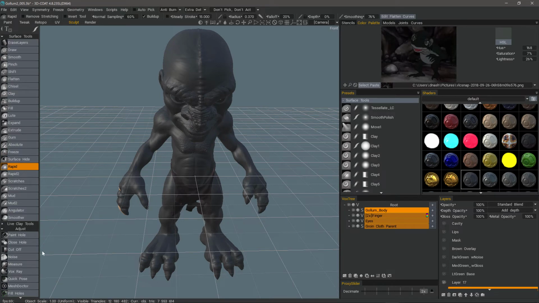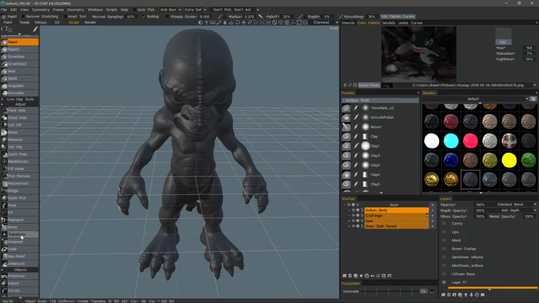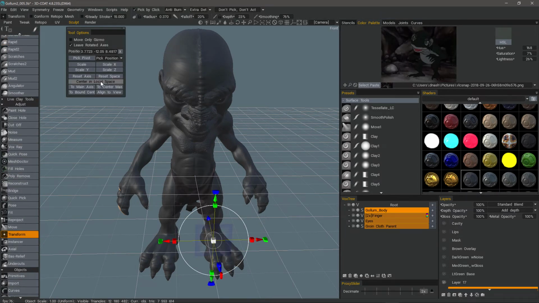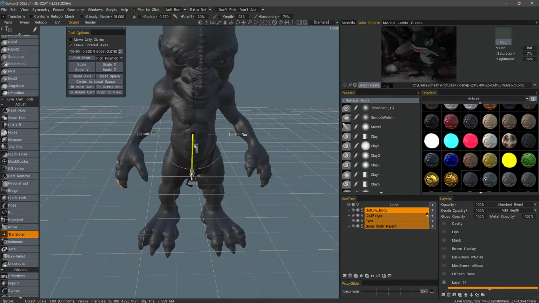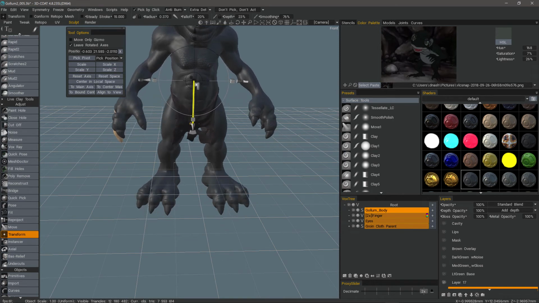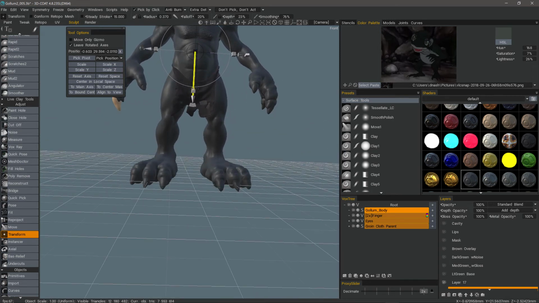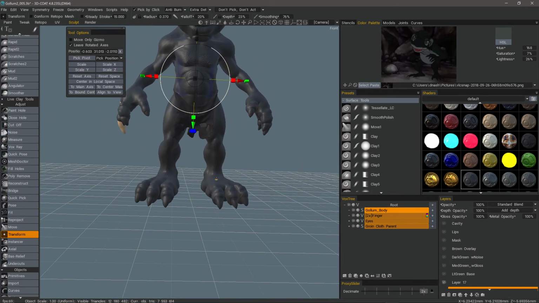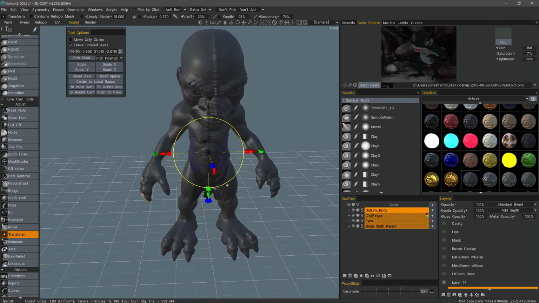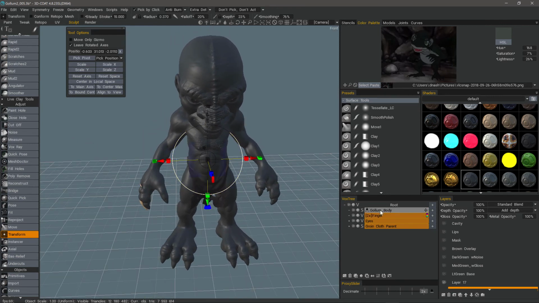Now, if we go to the Adjust section and choose the Transform tool, we can move all of these elements at the same time. Okay, so that's a quick look at multi-selection here in 3D Coat's VoxTree layer panel within the Scope workspace.